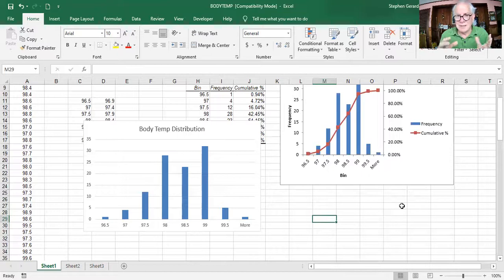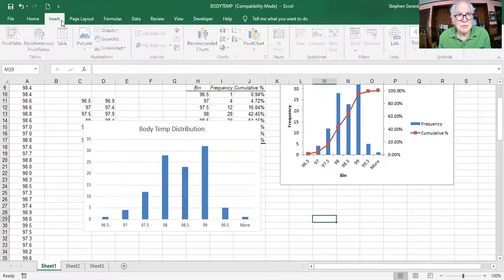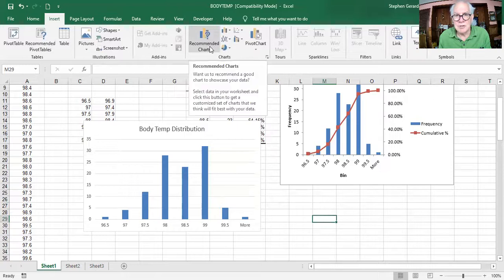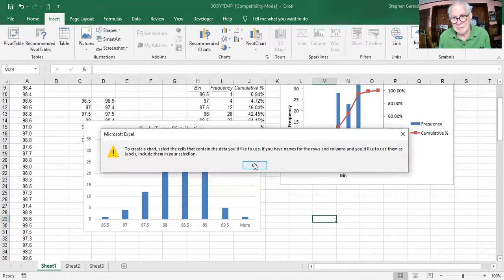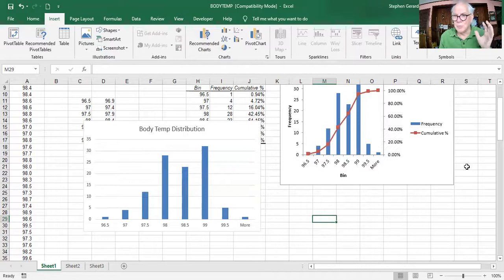This is a histogram chart. This one over here is a histogram with cumulative frequency distribution. Those are different kinds of charts that you may want to be looking at here. This one I made using the insert, and I went to recommended charts, and it gave me different kinds of things. It didn't give me that because I'm not telling you what kind of chart to use here.